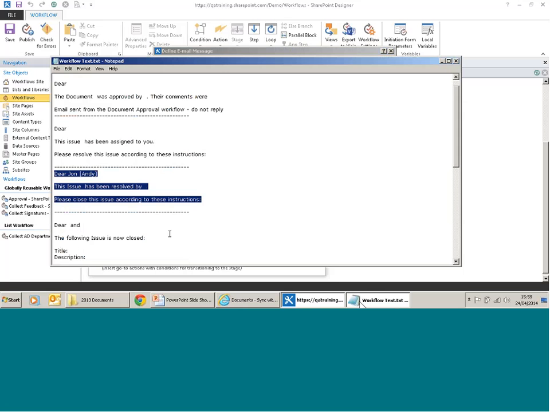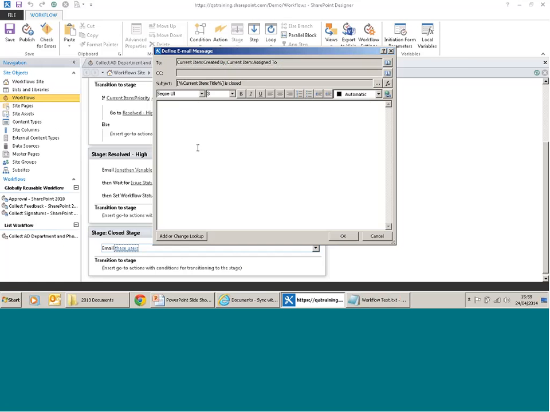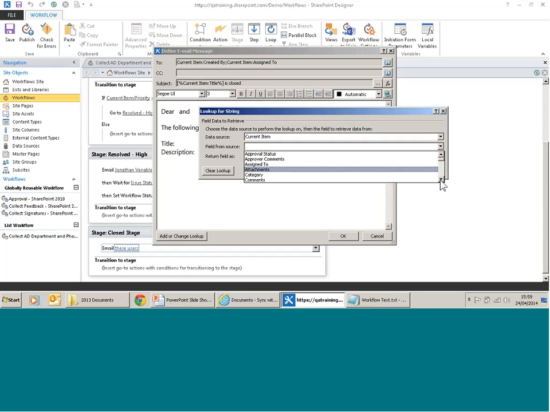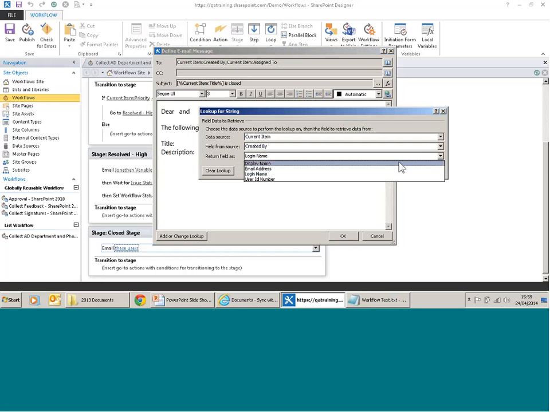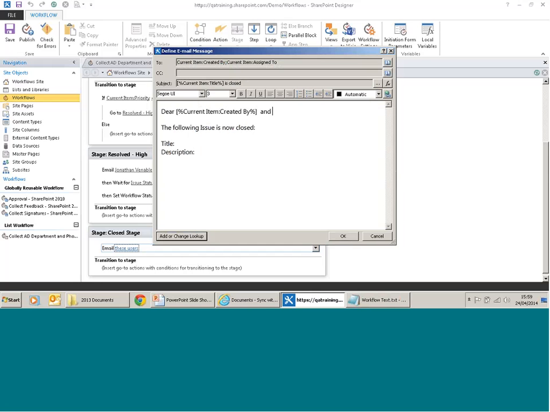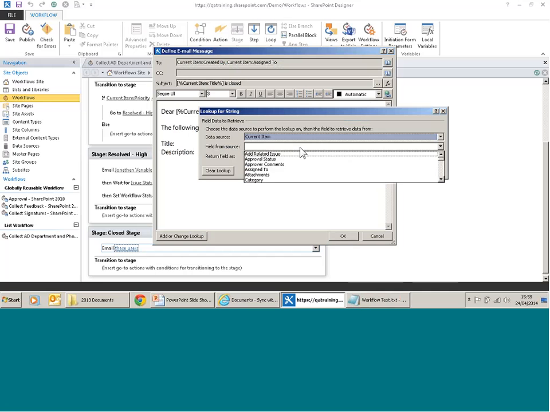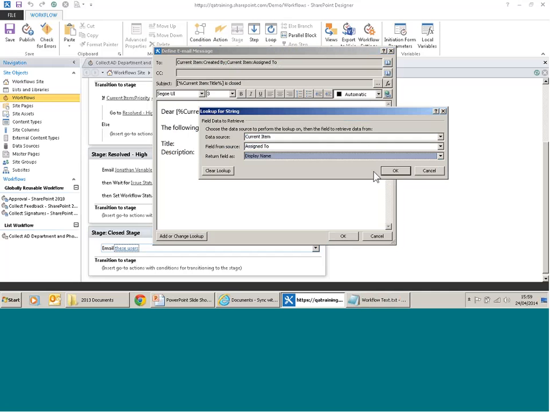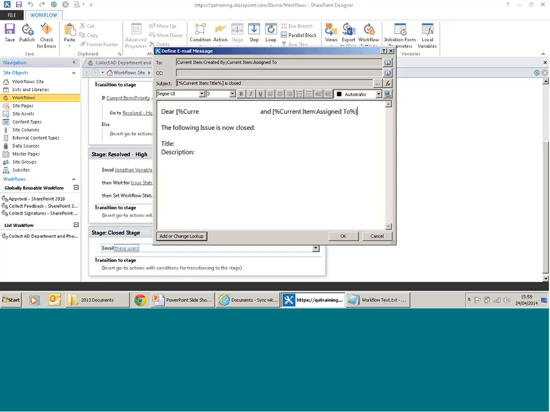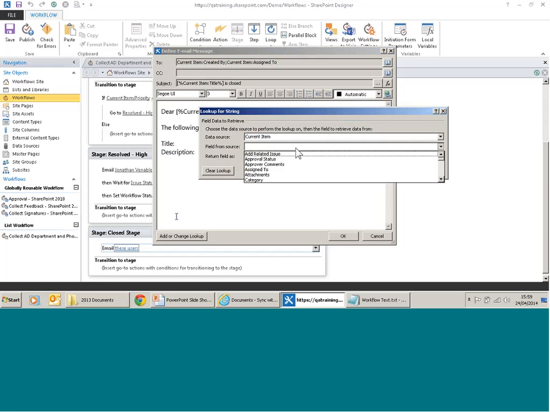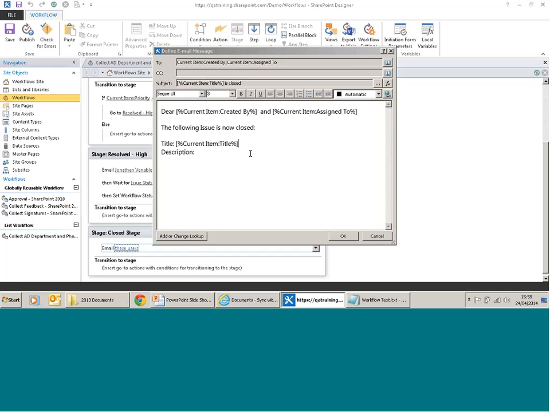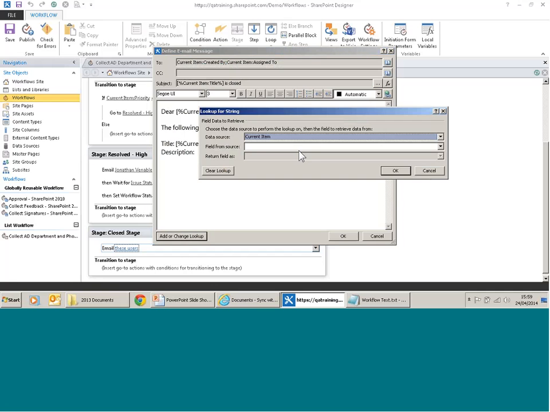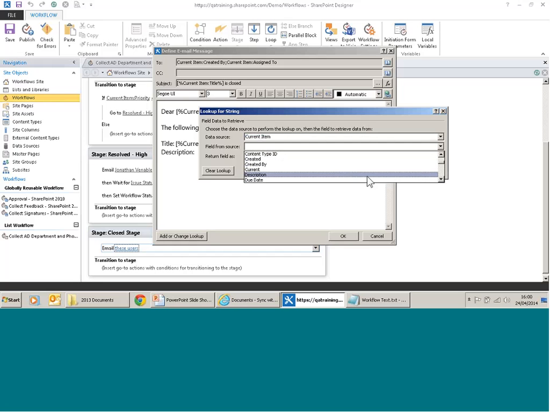Okay, I'm just going to grab again a little bit of detail so I can make life easier for typing this stuff. So I'm just going to pop a little email in. So I want to say, dear the person who created the item, I'll pick my created by field, and I'm going to again say display name, and also I'm going to add the details of the person it was assigned to, again show that as display name, and the following issue is now closed. So just got the details again, back to pick up the title of the actual issue, along with my description field to tell everybody what the issue was about.